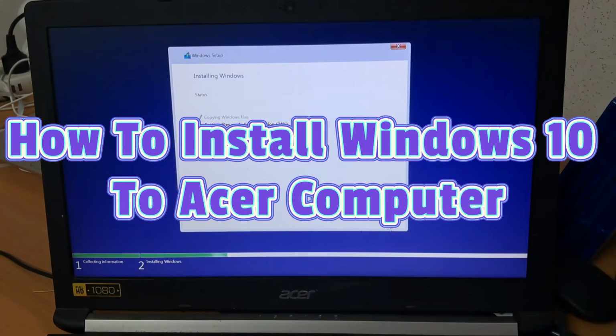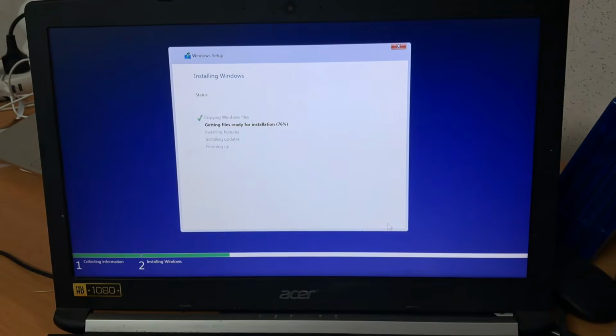Hey guys, in this video, I'm going to show you how you can install Windows 10 onto an Acer computer. To do that, I'm using a Windows 10 Install Media USB that I created for myself for free off the Microsoft site. If you guys want help showing you how you can do that, there'll be a video link above, also below in the description, showing you that video and how you can create it for yourself.